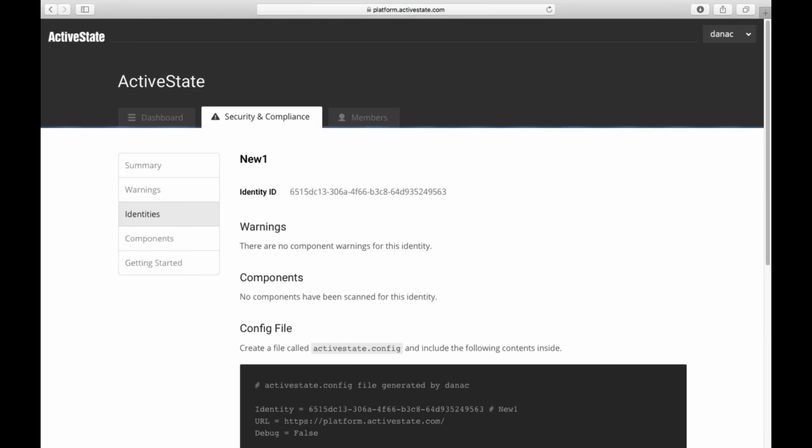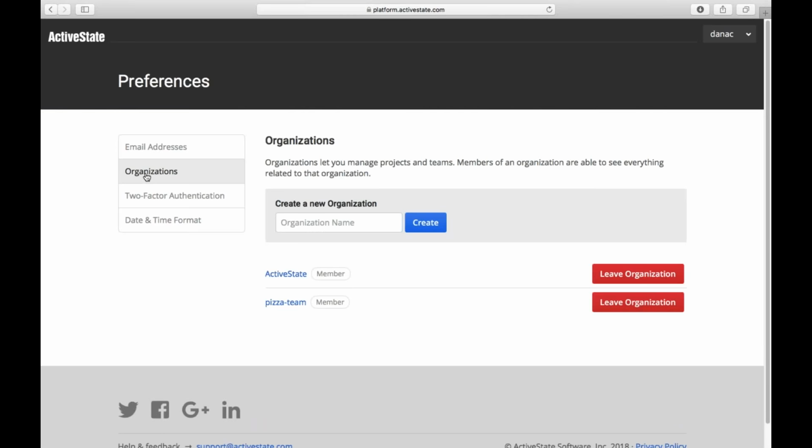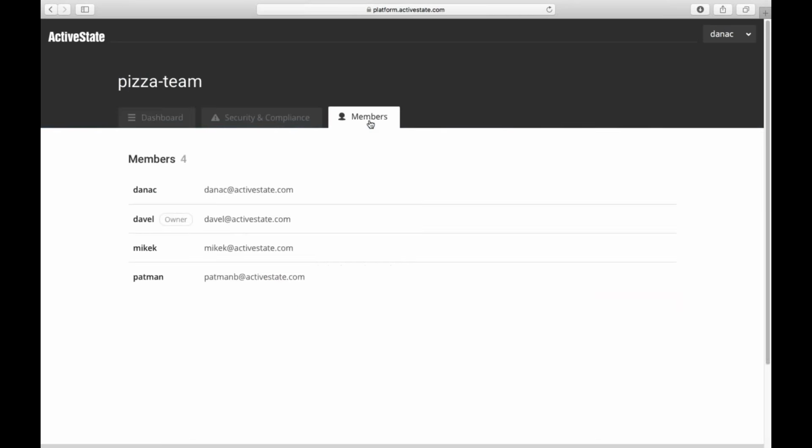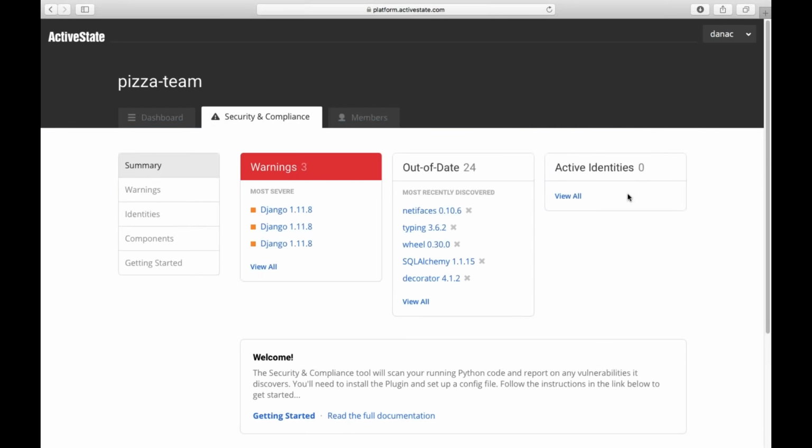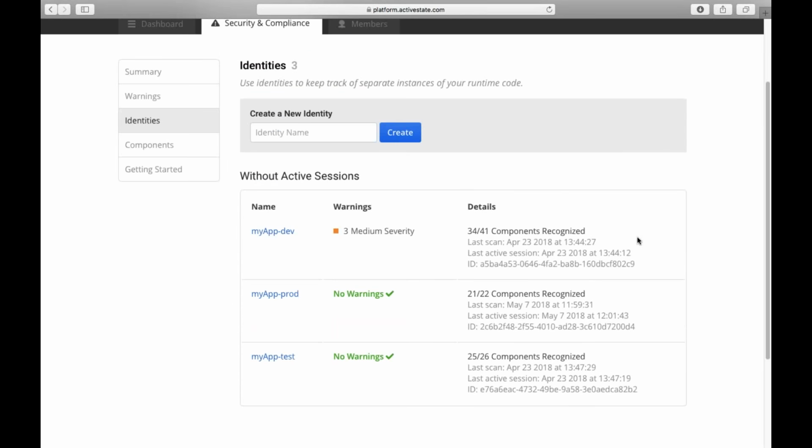Let's go ahead and drill in on one specific application, and I'm going to join the pizza team at this point. So the pizza team is just me and a few other people, and what we're doing is we're working on one application. It's not live right now. As you can see, I don't have any active identities. But if I go ahead and view all on this, you can see I've got a MyAppDev, a MyAppTest, and a MyAppProd. So it's basically just 3 different instances of the same application that I'm tracking through dev, test, and production here. And what you can see is I've got 3 medium severity bugs against my MyAppDev instance.